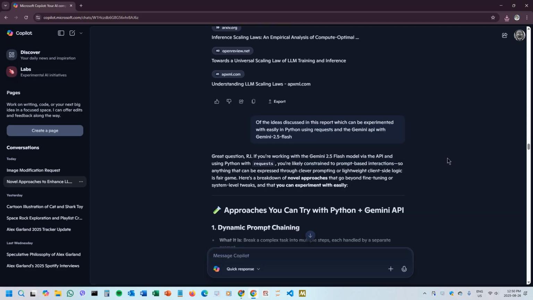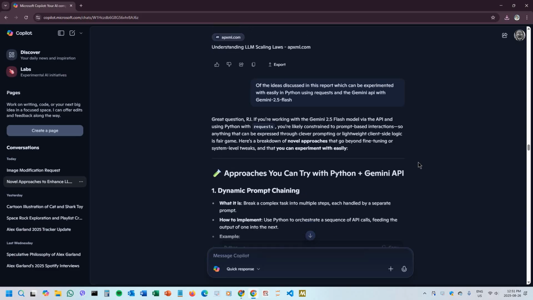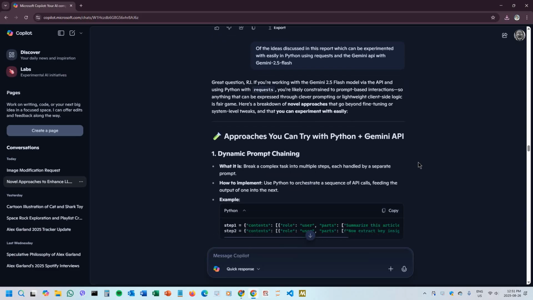And there's a few typos here. I started typing and pressed enter before I'd actually checked what I was asking. It should have been: of the ideas discussed in this report, comma, which can be experimented with easily in Python using requests and the Gemini API with Gemini 2.4 Flash. I probably should have said which of these, but anyway, it gave the appropriate result, or what I was after.